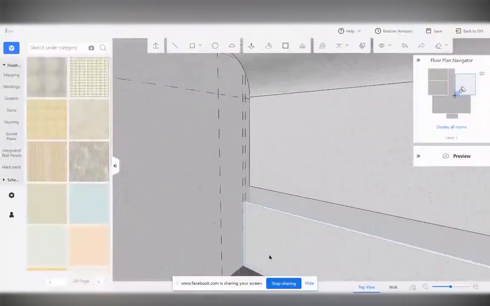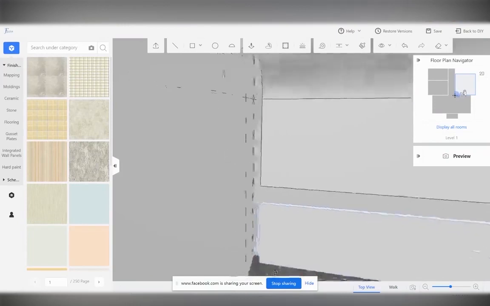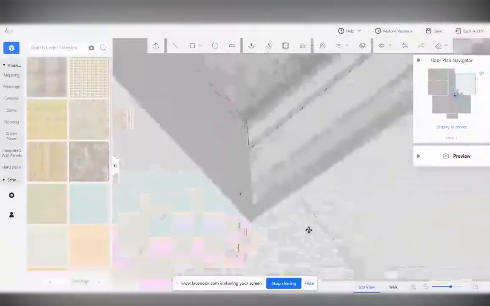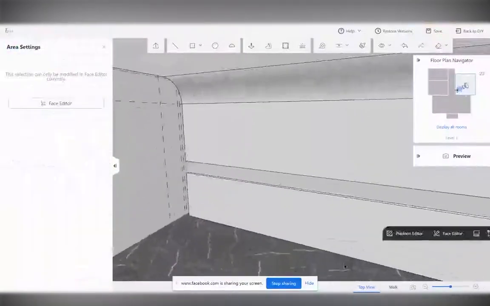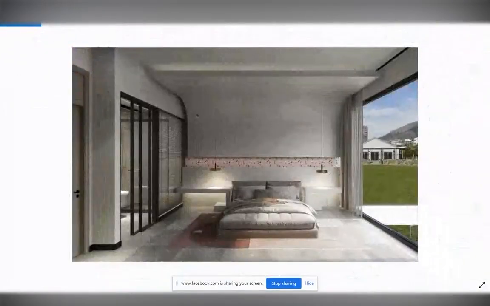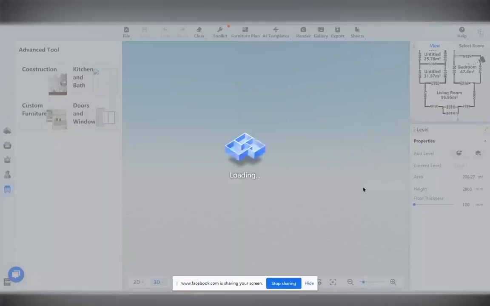And also select this one and move again. It should be 100, I think. Okay, so that's it. Cool. Yep, we got this. That's it. We just showed everyone the way to draw such walls, even with the ceiling. So we save and go back.